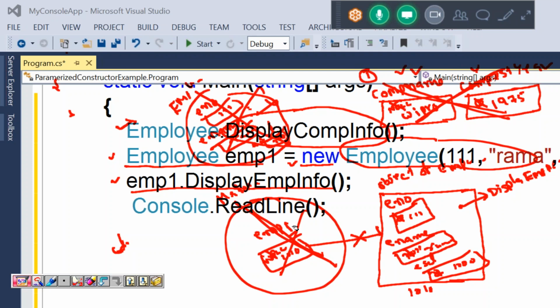Constant memory allocation will be same as static variable. Read-only memory allocation will be same as instance variable. Memory allocation will be same. Clear? Yes, sir.